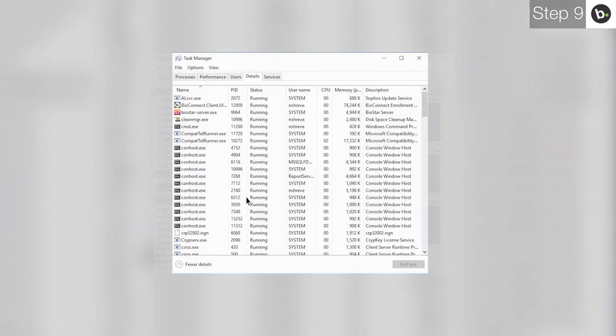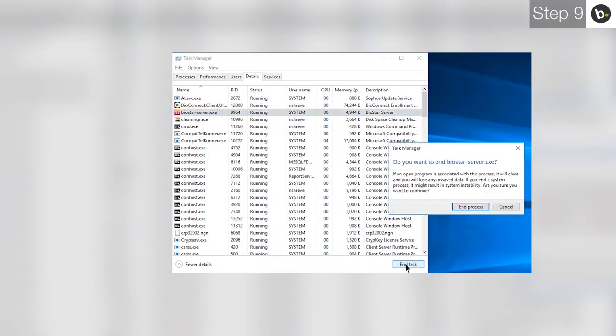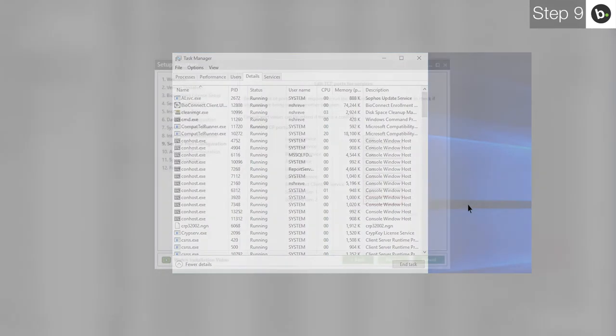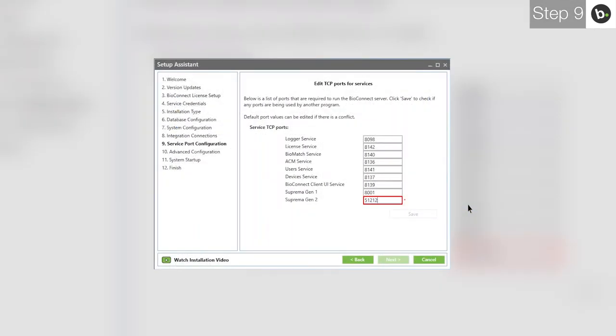Next, open Task Manager. Click on the Details tab and find the task with the same name as the program in Resource Monitor. Select it and click End Task. If the program returns immediately, stop its services under the Services tab. Now, when you retype the port, there should be no red box.